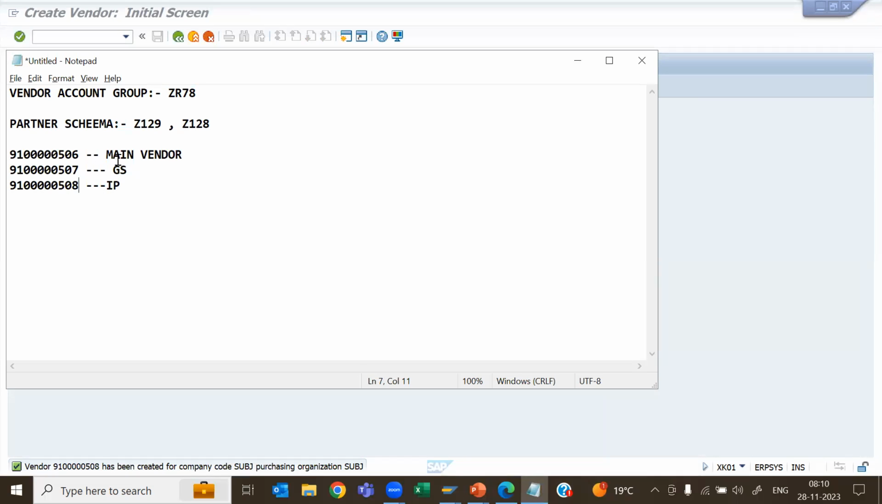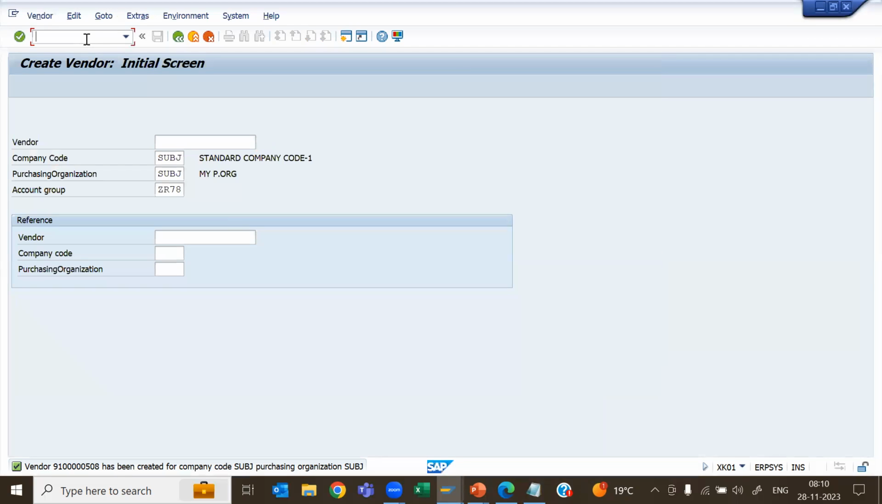So now suppose we are sending the purchase order to this vendor. Whenever we give the purchase order to this vendor 506, this vendor will not send us material. We only send the purchase order to this supplier, but the goods supplier will be another supplier, and the invoice party will be another supplier. So for that reason, we need to change the supplier master.